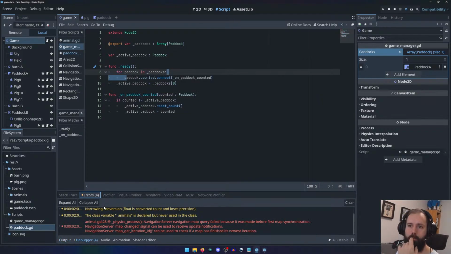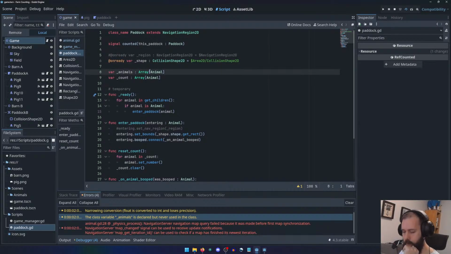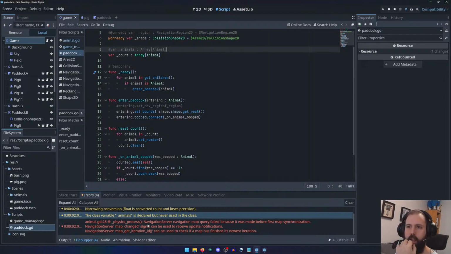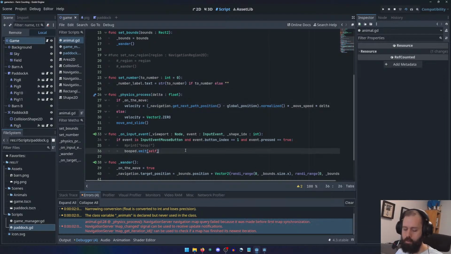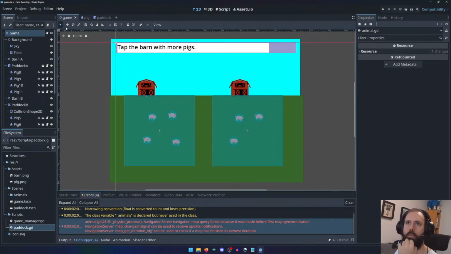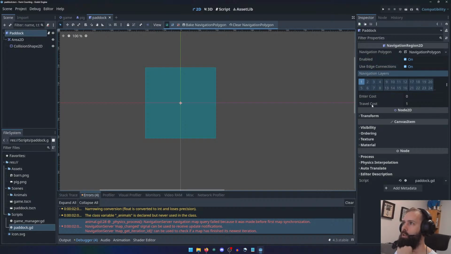Yes. Debugger. It's still... Okay. I don't use you anymore, right? Although, should I be... Probably should be using that. Navigation manager. Stop. 2D. Paddock. Big navigation. Ah. Wish these navigation things were easier to use.